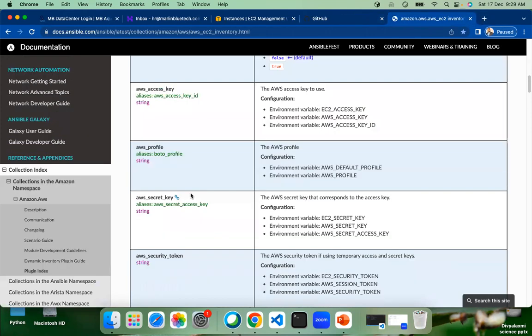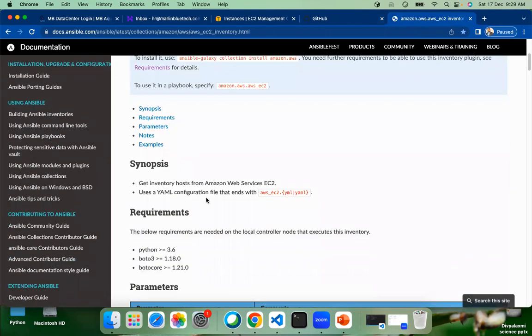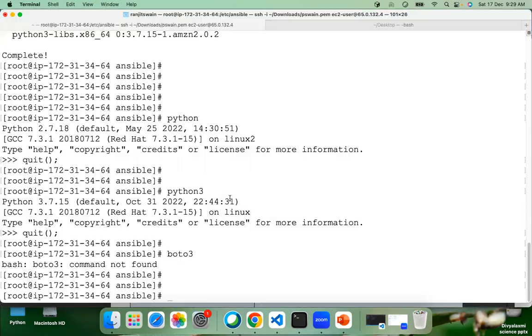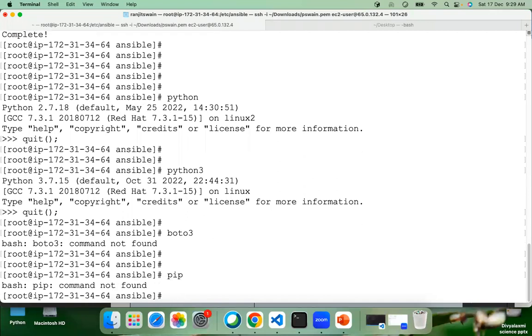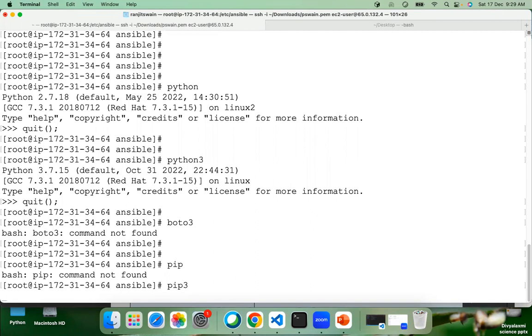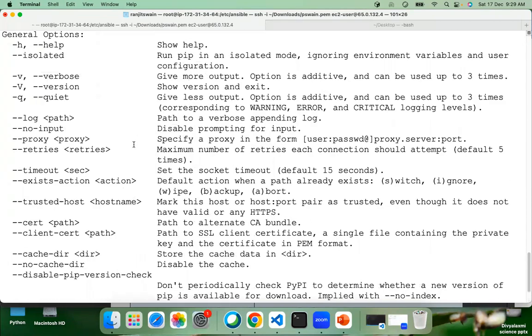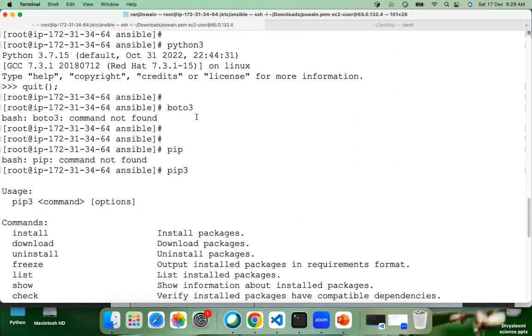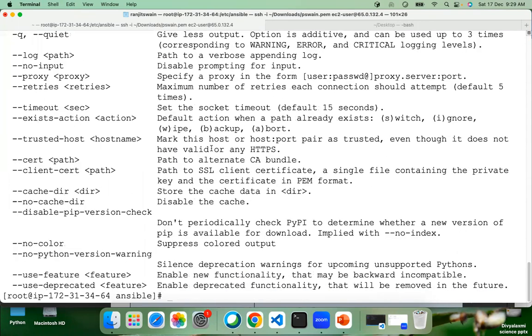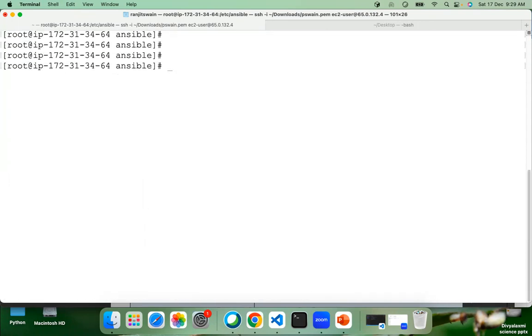So we have to use the pip module. Let me show you how to use it. I think I would have installed pip here. Command not found for pip. Pip3, yes, pip3 is installed as part of this Python 3 package. So using pip3, I can install Boto 3 on my machine. Let me clear this.